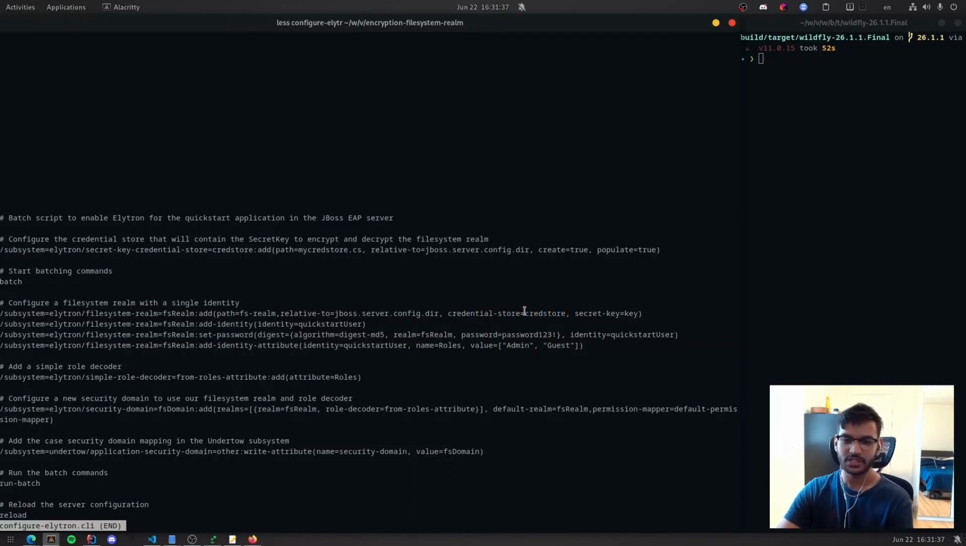First is credential store, which we set to cred store, which we specified right up here, so that the server knows that it needs to use a secret key. And secondly, secret key. This parameter requires the alias of the key that we're going to use from that credential store we specified right here. So in this case, it's key.